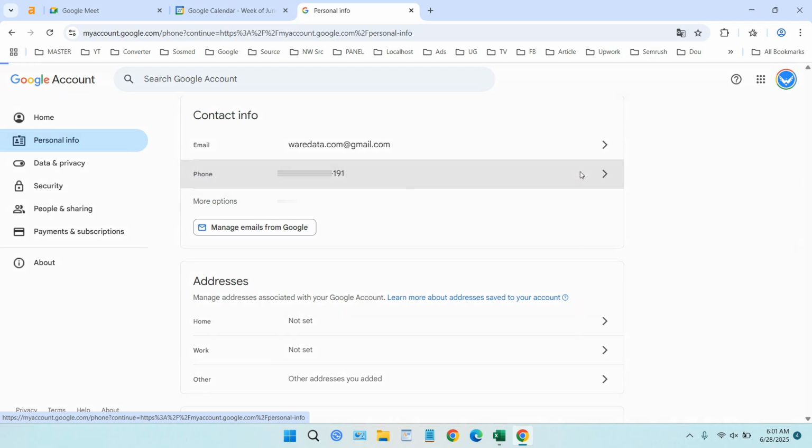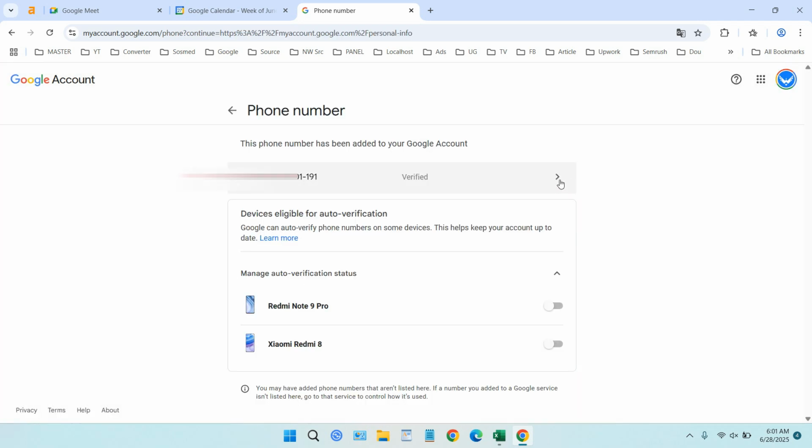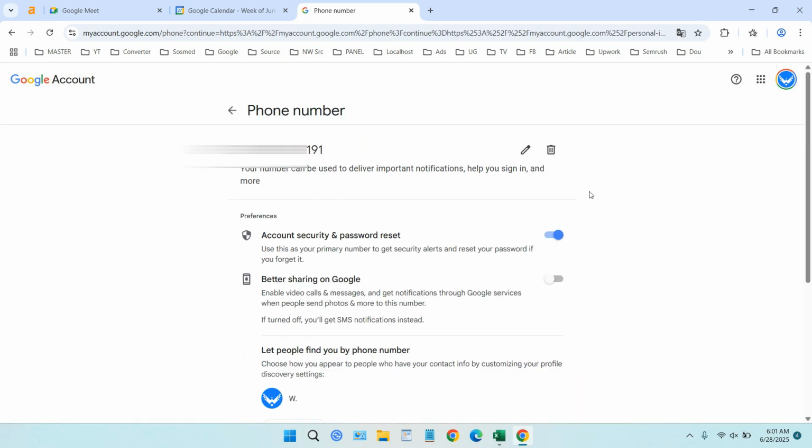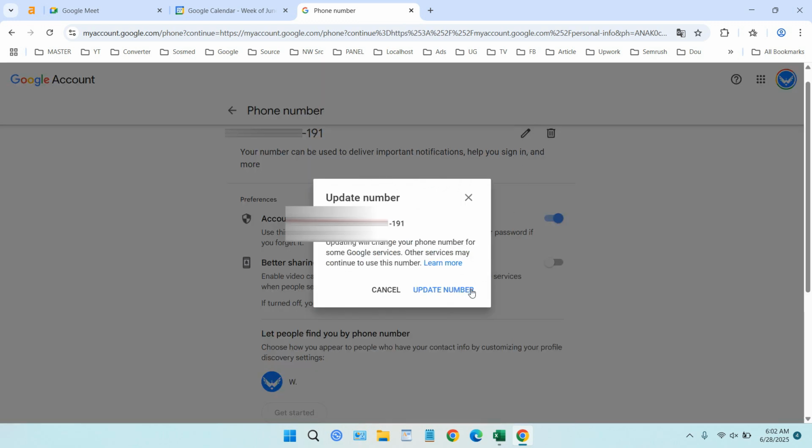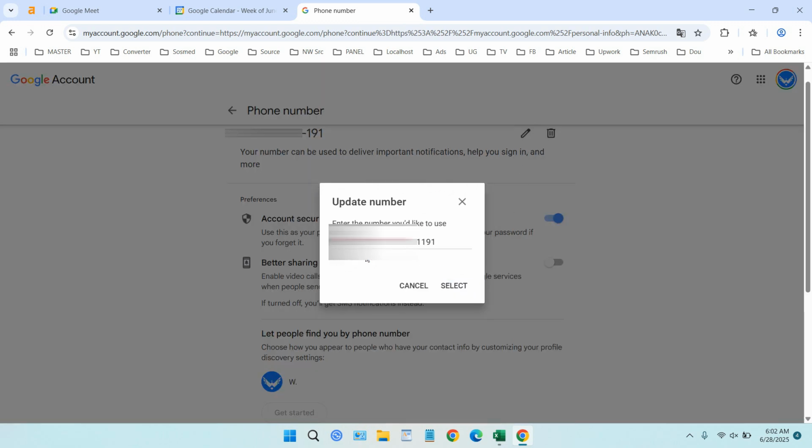Okay, and you can click this arrow, and you can click this pencil icon to edit the phone number, and you can update your phone number here. Okay, and that's all.